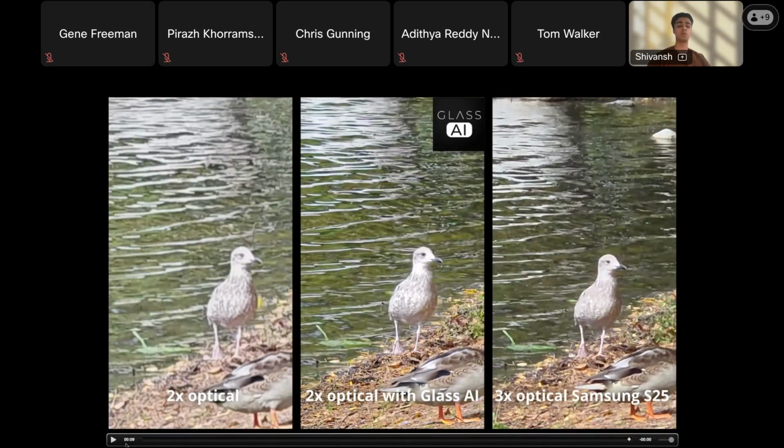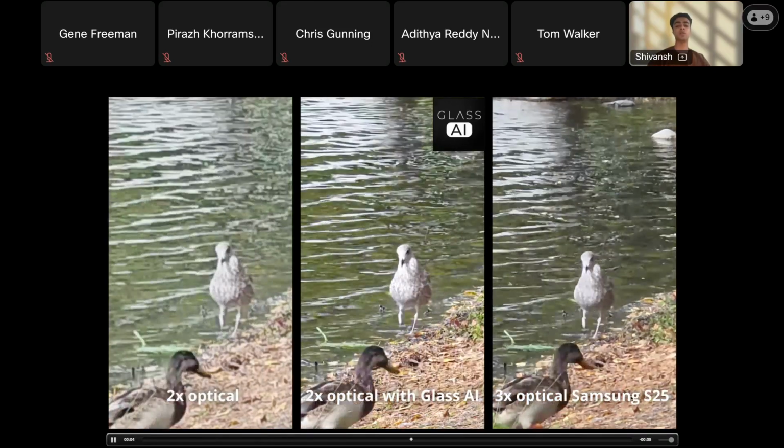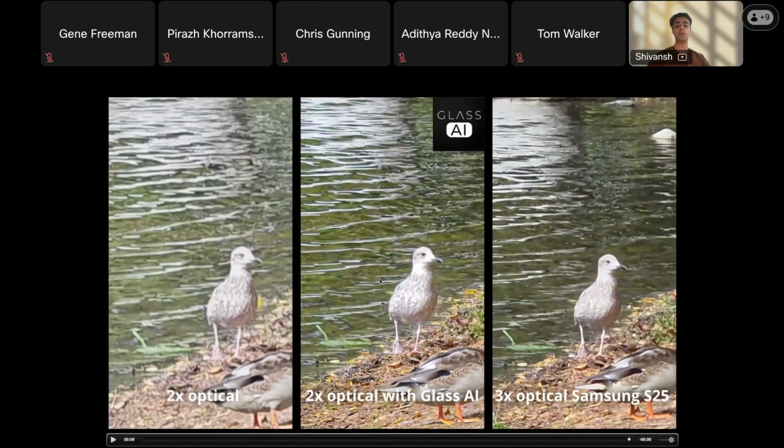Here, what we wanted to show was that the hardware on the left is quite inferior to the hardware from the Samsung S25, but with our software neural ISP block, we were able to improve the quality so much that it was even better than the flagship S25, which has a different optical zoom. This shot on the S25 was taken at 3x optical zoom. However, the one in the middle was taken at 2x optical zoom. So Samsung already has some advantages here, but you'll see a very subtle difference in overall sharpness. And even if you look at the water here, the details on the water, the ripples, are much better in the one with Glass AI.